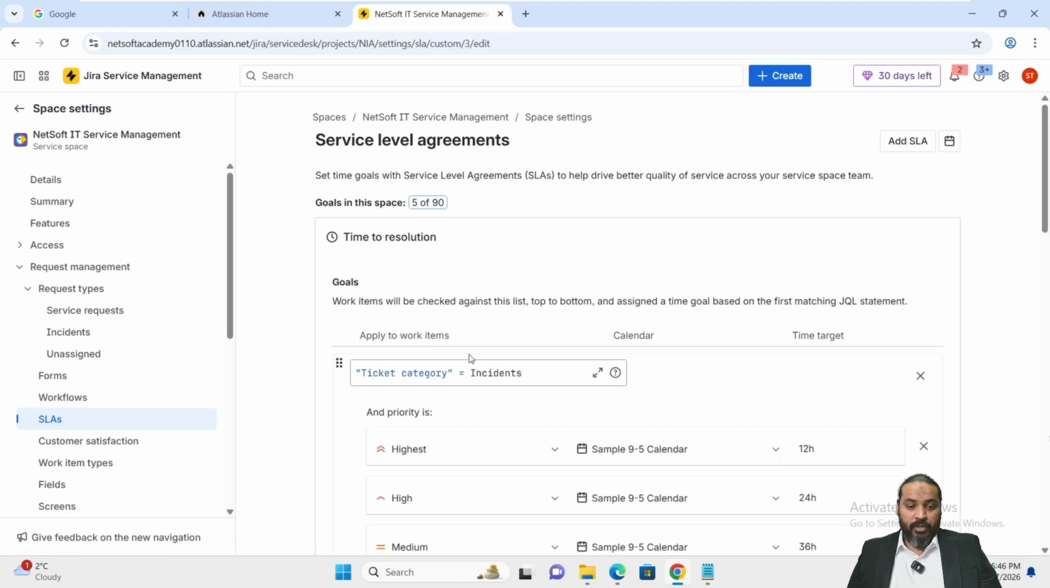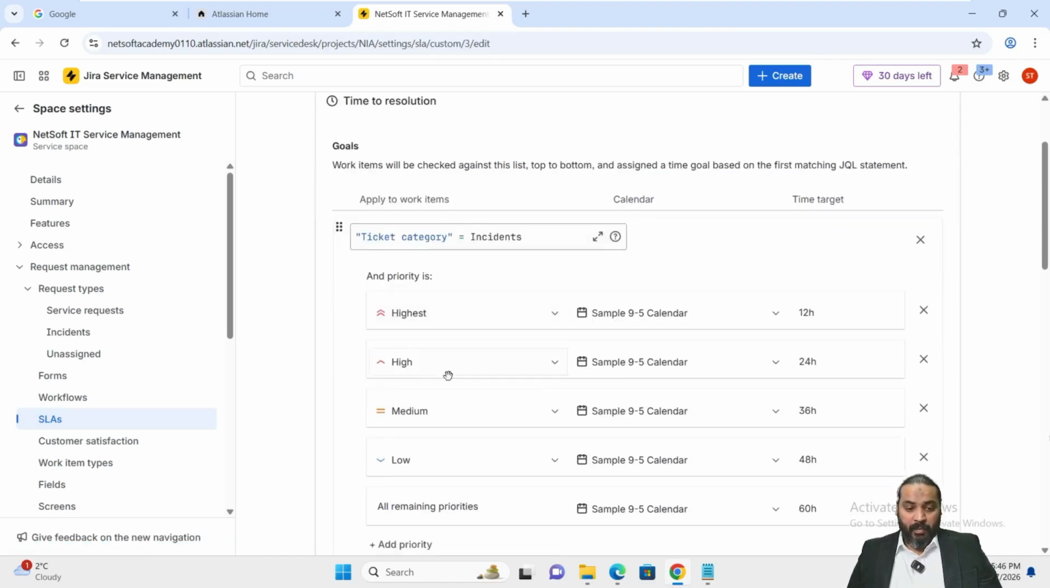On time to resolution, under priority, see these are the priorities. Highest priority request should be closed with a solution. Solution should be provided within 12 hours. High priority, 24 hours and so on. So, based on the requirement, we will change the time target.